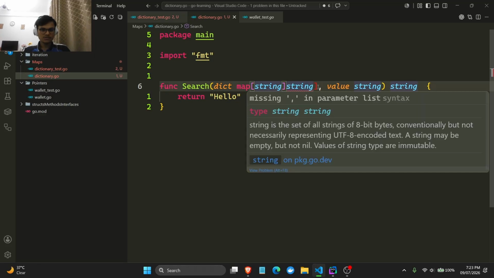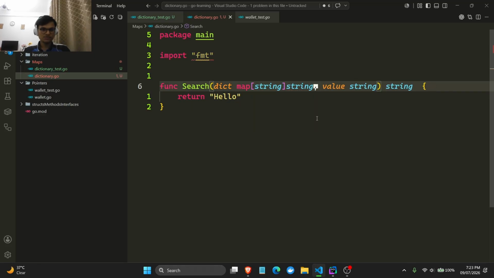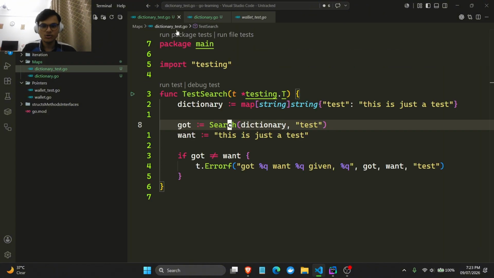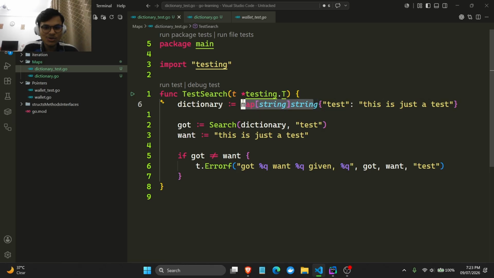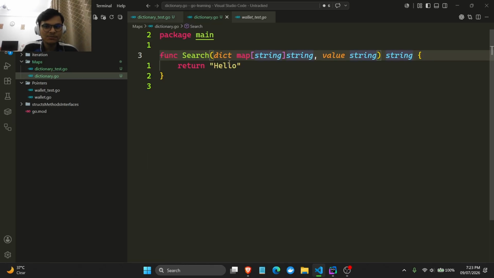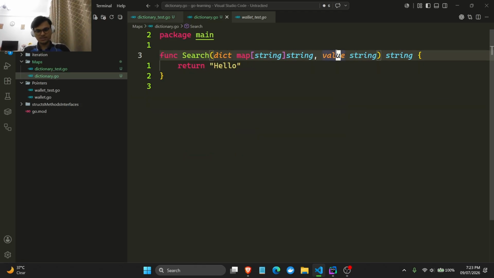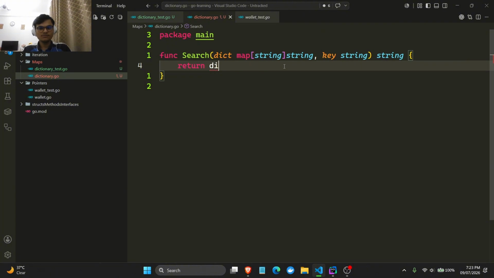Let's remove this. For some reason that's not how Go likes it. I don't know why Go did that. God knows. But yeah, this is how Go does it, which is weird. So we say a dict of that, and we take a value, and we take a key actually. Right, we take a key. So we say something like key, and we just return.